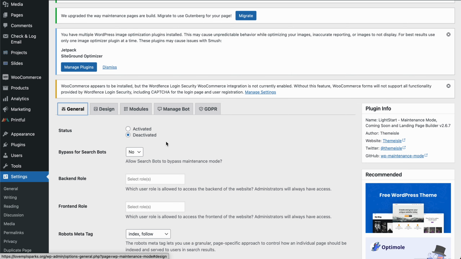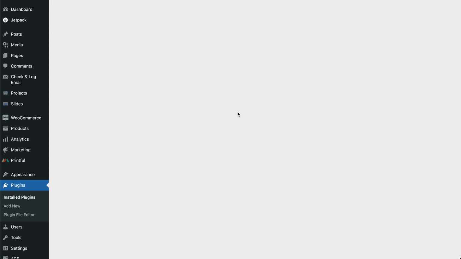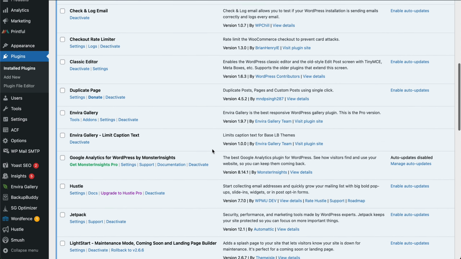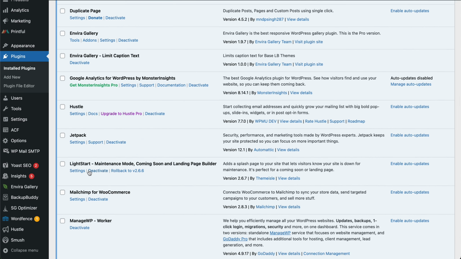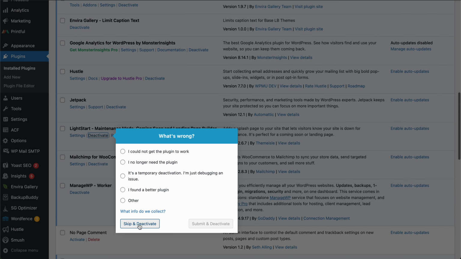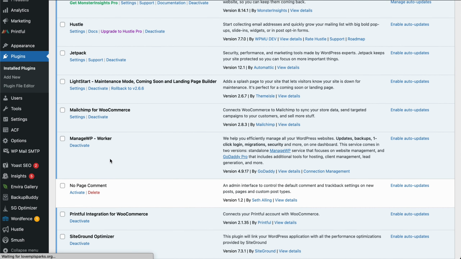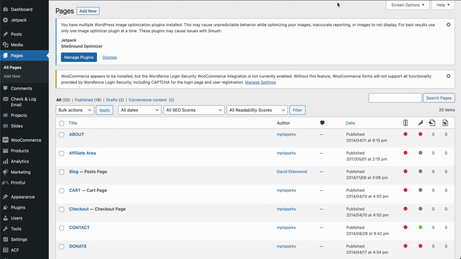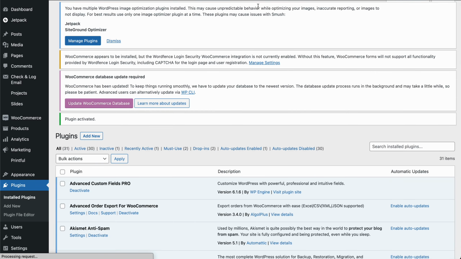Oh, wait, I activated the wrong plugin here. Let's go back. Show me the plugins. This is a slow admin. You know, it is WooCommerce, and that might be the main reason it's super slow. We don't need maintenance mode. We wanted to check on the other one, so I did the wrong one. No page comment was the one. I'm just going to click activate that in a new tab here. There we go.